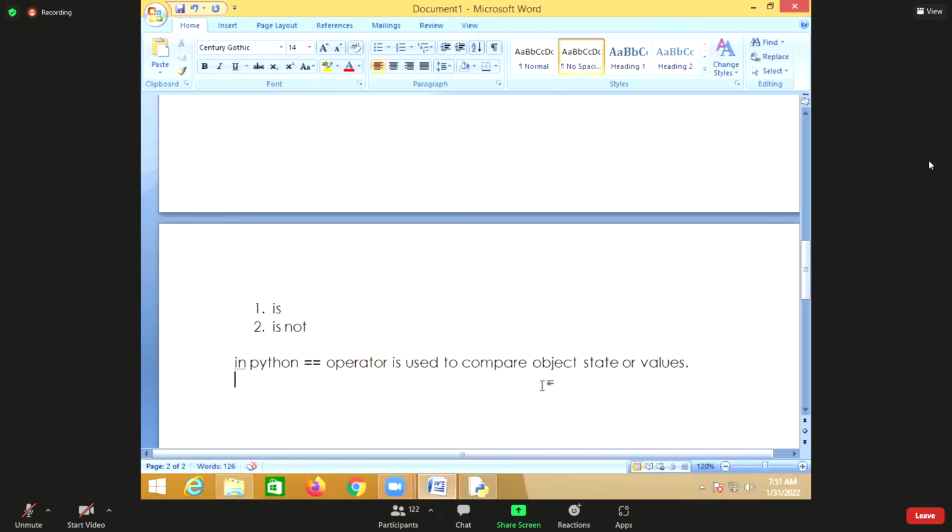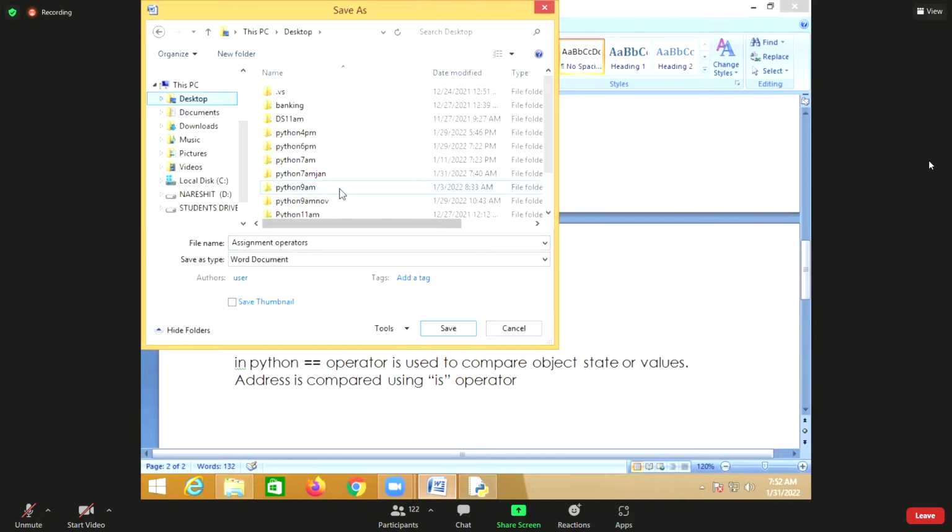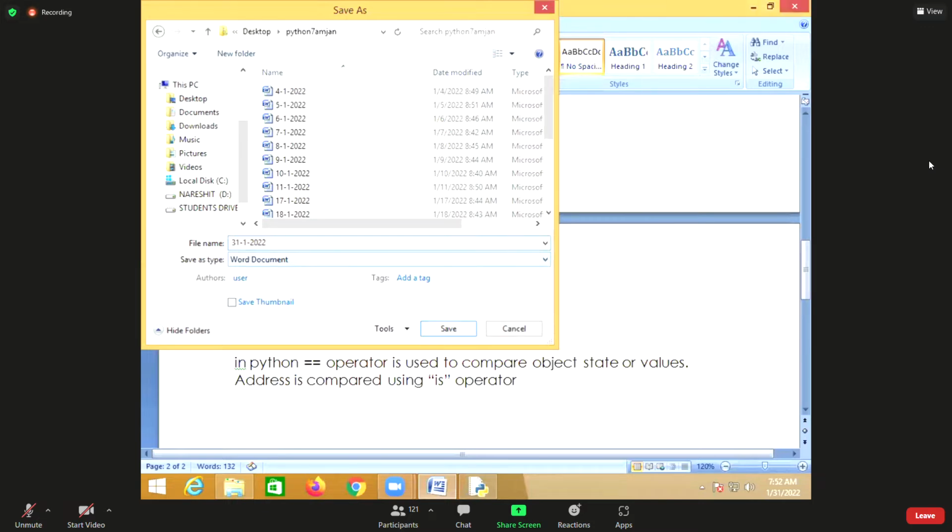But how to compare the addresses? Address is compared using the is operator. This is to find out whether two variables are holding the same address or a different address.